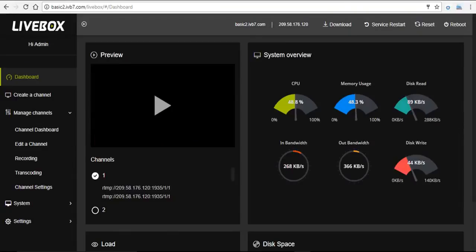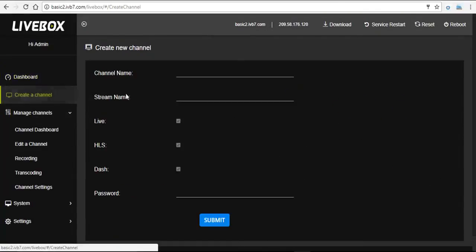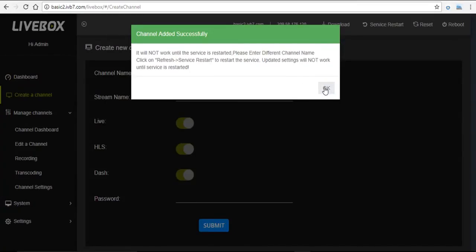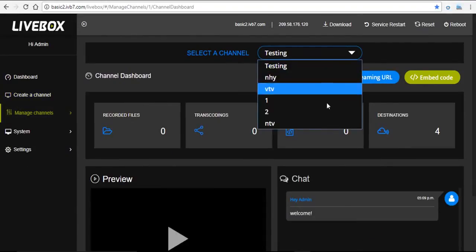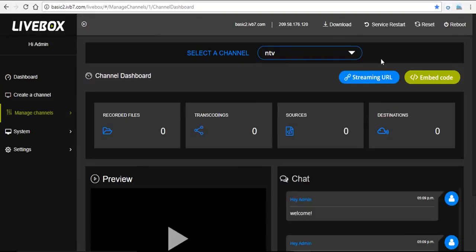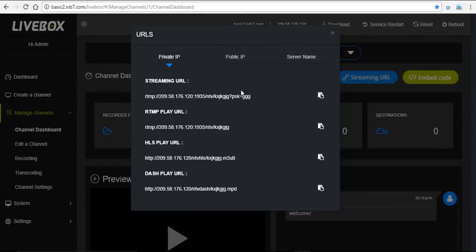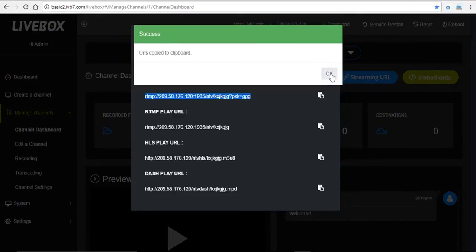Go to the edge server and create a channel, NTV, and a stream name and a password, and then submit it. Now the channel is added successfully. Click OK. Go to the manage channels page and select the channel we have created, that is NTV. Now we need to copy this channel's RTMP URL and connect it with the origin server. Click on this streaming URL button. The first one is the RTMP URL. Copy the RTMP URL. Click OK.